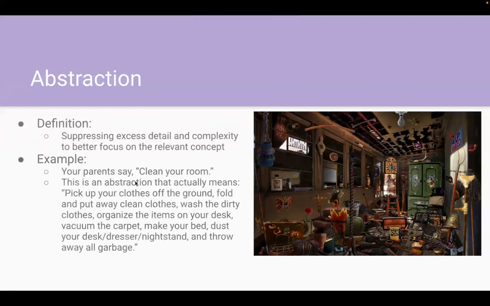Here's an example. If your parents say clean your room, this is an abstraction that involves so many different things, like picking up your clothes, folding laundry, and so many other things in general. Putting all of this together is pretty much what an abstraction is, and abstractions are encompassed into functions. So that's why we're going over what abstractions are.